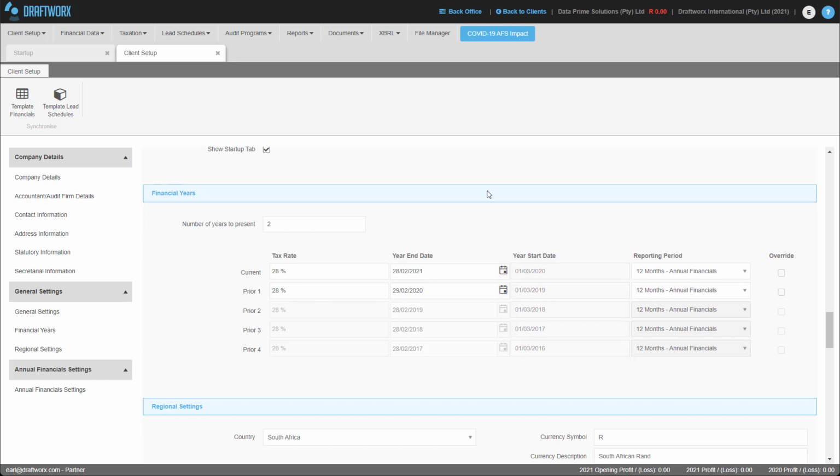Number of years to present. How many financial years are we doing? In this case, the company's been going for a while, so I'll do current and prior. Or if it's the first year of trade, I'll do 1 year. Or perhaps there's a prior period error, and we now need to do 3 years. And of course, it goes up to 5 years, like a management-style report.